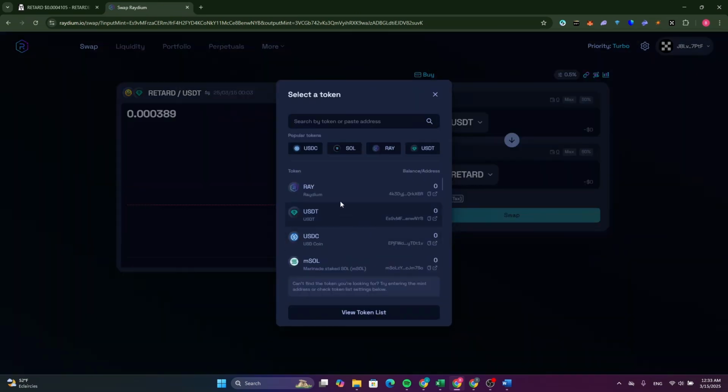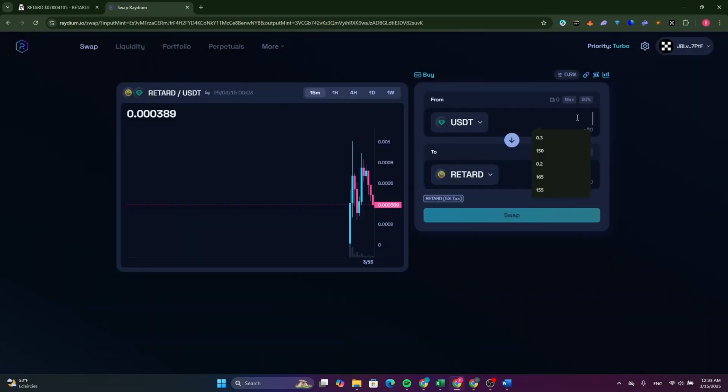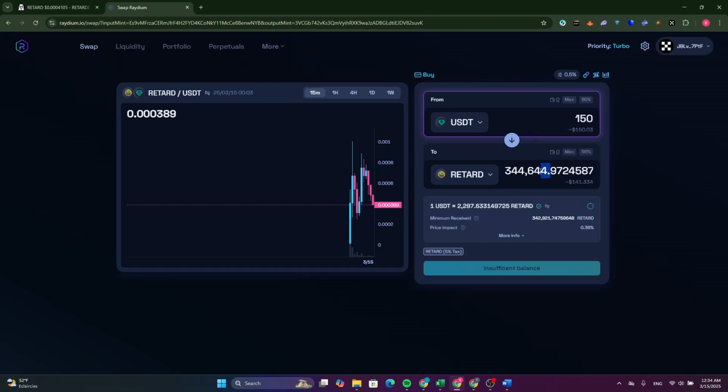From the top, select the token that you want to buy with, for example USDT, and make sure that you have enough USDT on your wallet. Now enter how much you want to buy. As you can see, you will be able to see here how much of that token you receive.